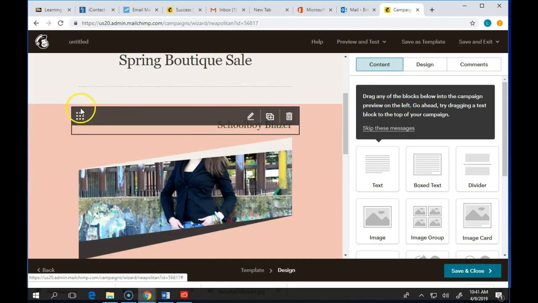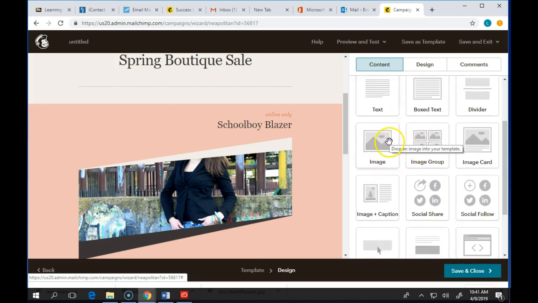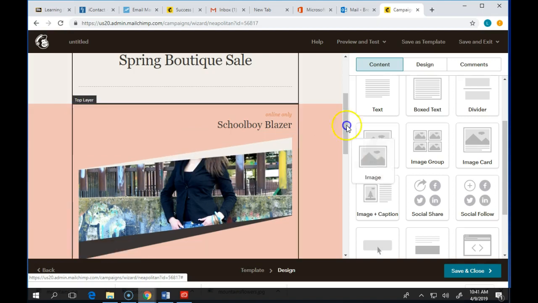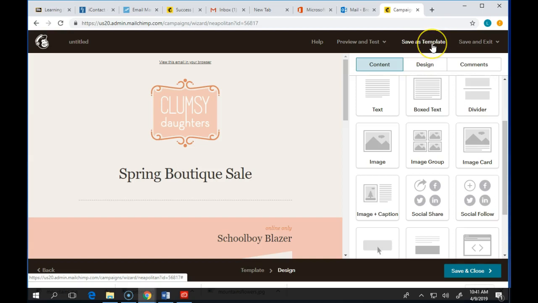Just like we were in Wix or WordPress, any of these blocks that you hover over, you have editing options. You have an option to duplicate that. You have an option to get rid of it, so delete the block. If you want to pull in just an image, you click on it over here and drag it into your template and drop it off. After you get it the way you want it, you can save that as a template.